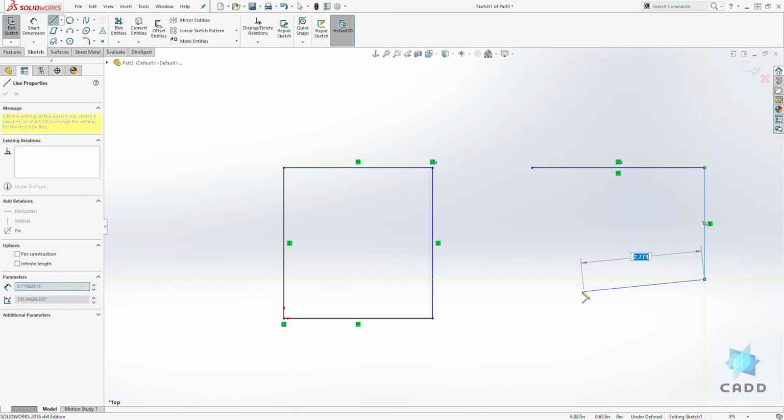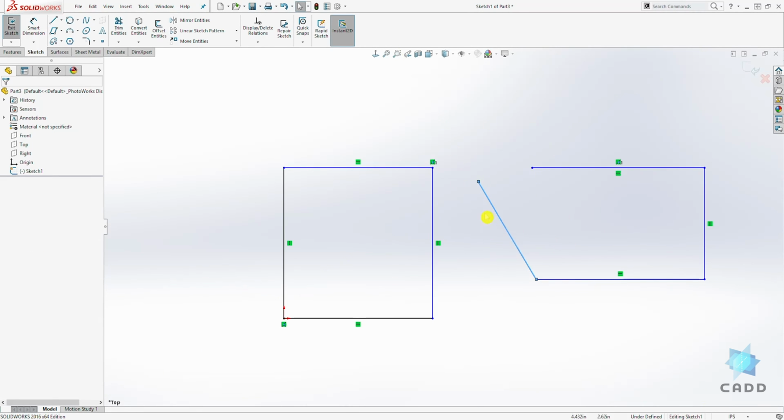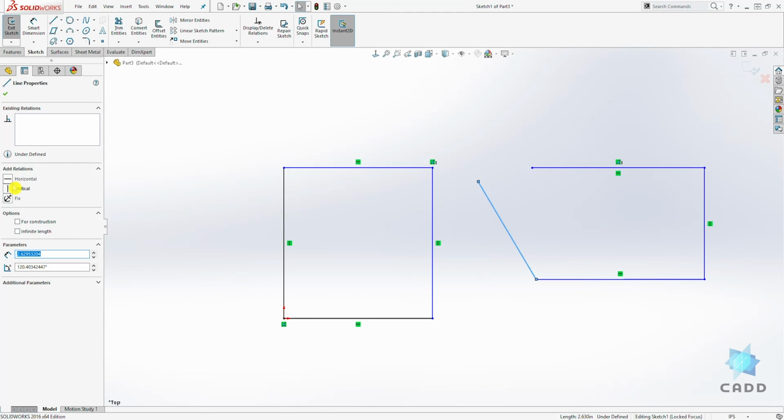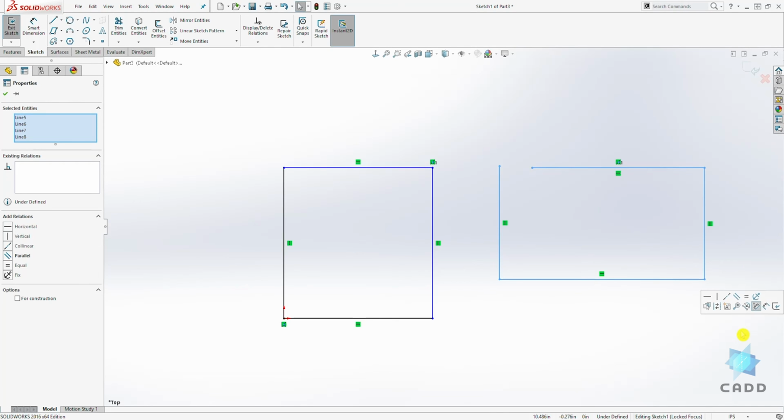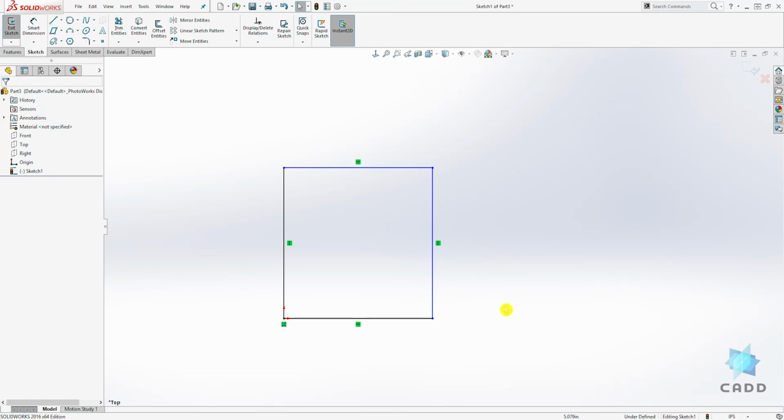So again, if I track along that line, but if I don't track this time, nothing gets added. So to add a horizontal relation, all we can do is just select that line and we can come to this left side. We can add either horizontal or vertical. So for this one, we want to add a vertical. So we'll select vertical. It makes it vertical, meaning that this line will always be vertical. So that's the basics of relation, but we will talk about it in detail in the next lecture. So this sketch already has a relation.